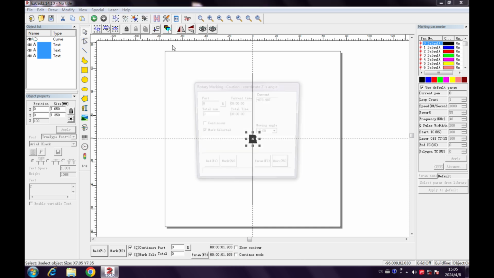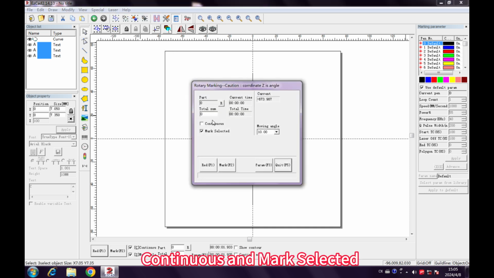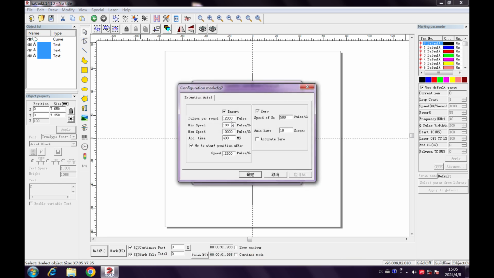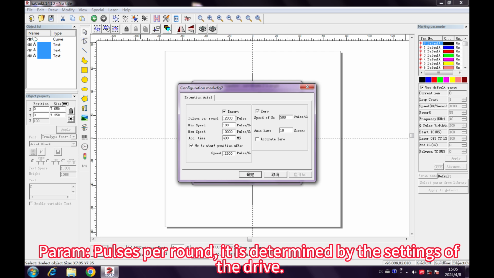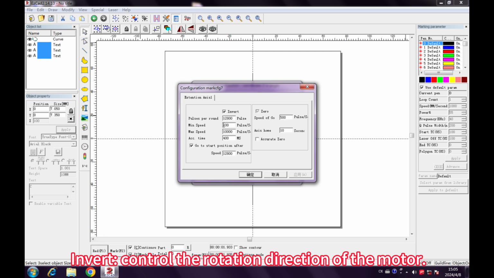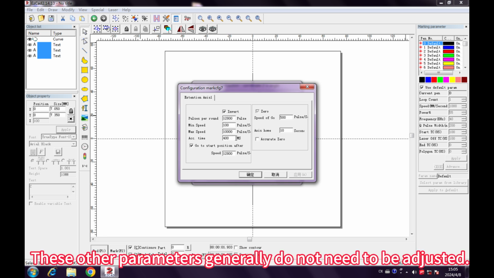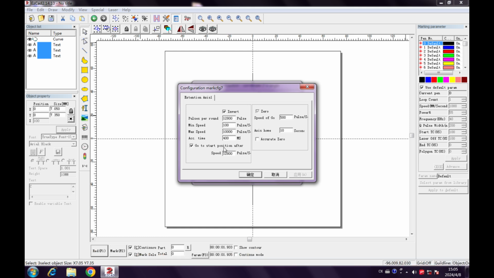Rotary marking. Continuous end mark, selected. Pulses per round is determined by the settings of the drive. Invert controls the rotation direction of the motor. These other parameters generally do not need to be adjusted. Uncheck zero.